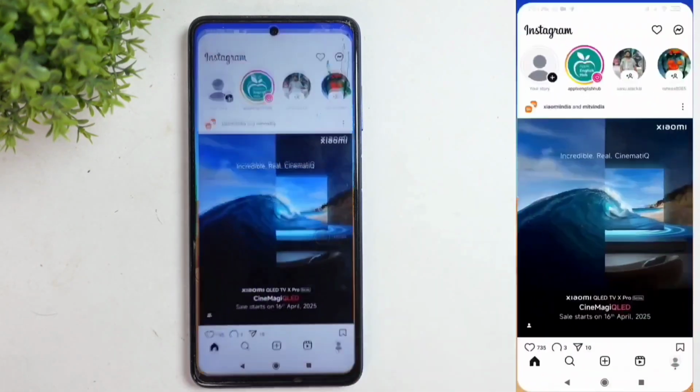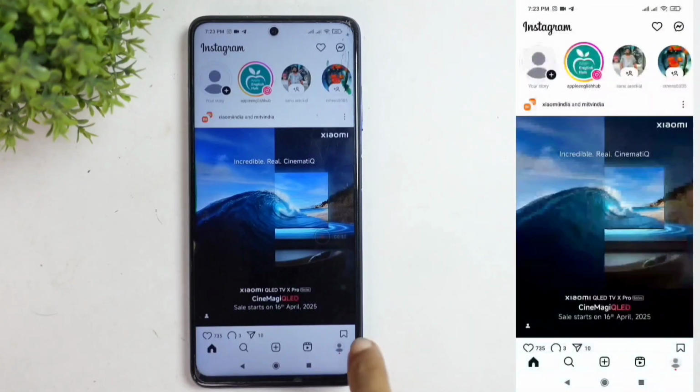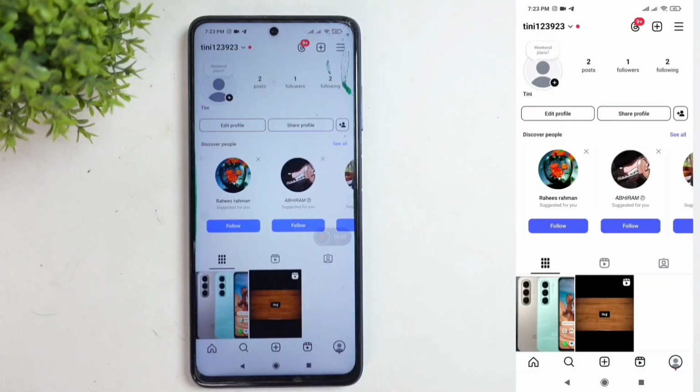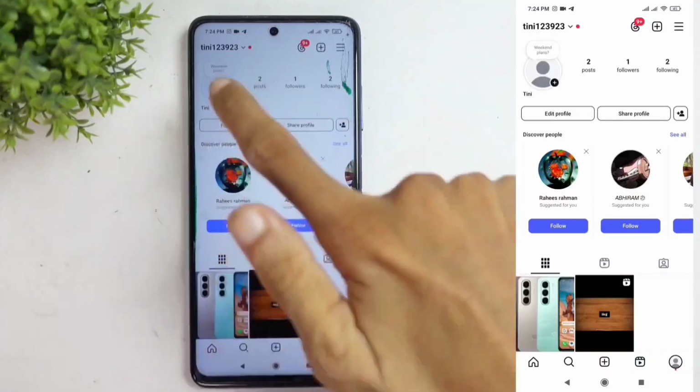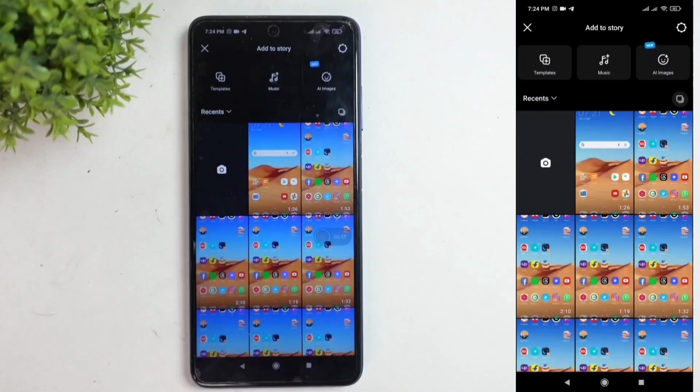First, open the Instagram app. Next, you'll see your profile photo at the bottom. Tap on it. When you do, you'll land on your profile. Right next to your profile photo, there's a plus button. Click that plus button. Once you tap it, you'll see an option to add a story.